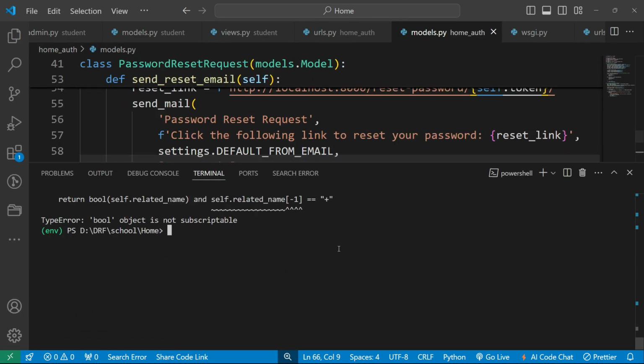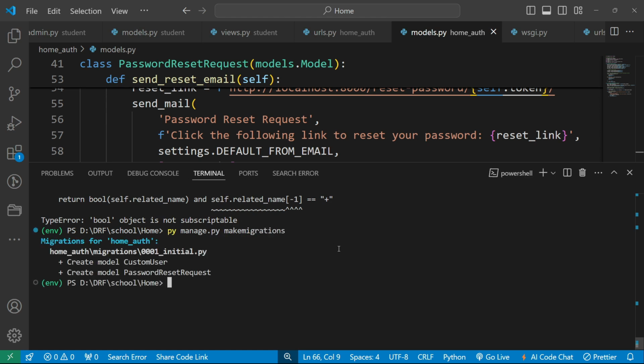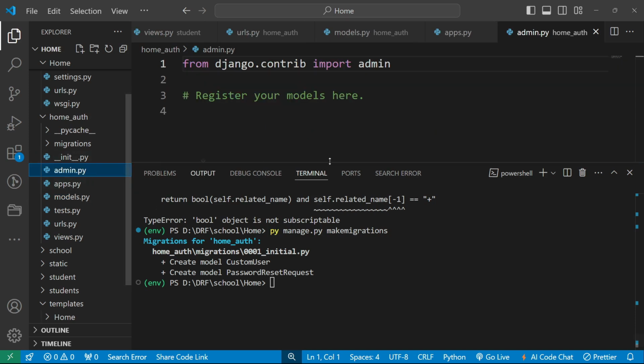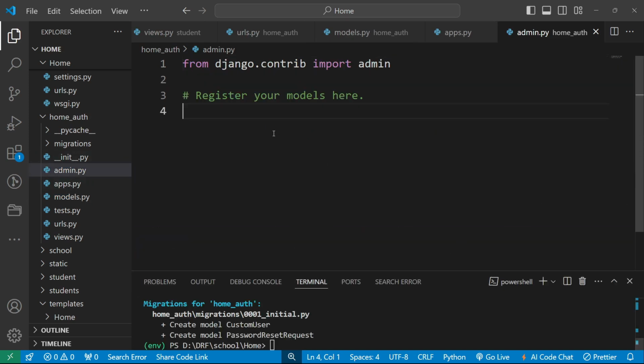Let me migrate all these files again. python manage.py makemigrations. After that we have seen that it automatically creates our user model. We also need to define this model in our admin.py file so that it gets registered to our database. So here we need to register our model. Let me register it here.